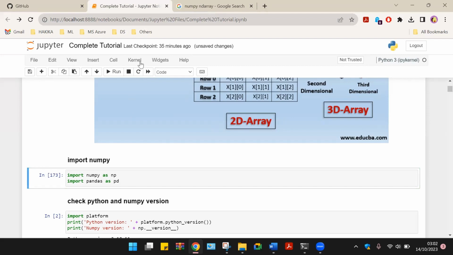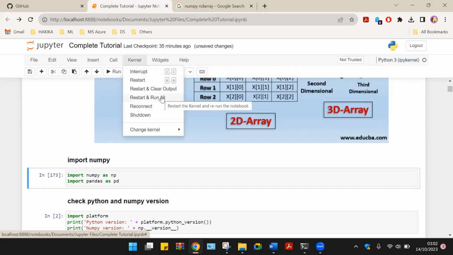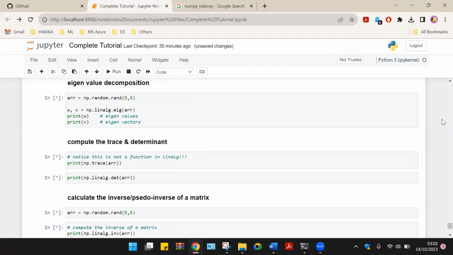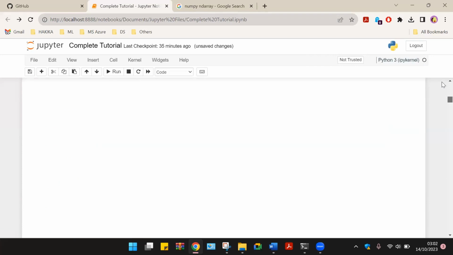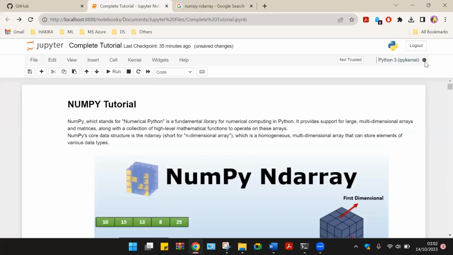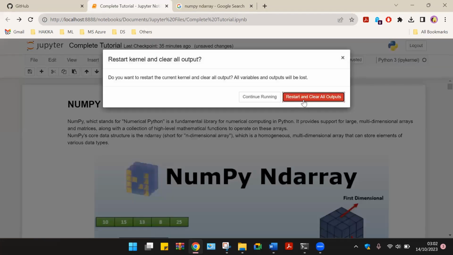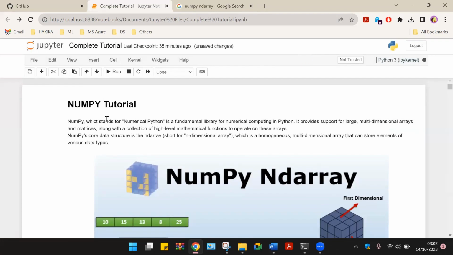Let us restart this kernel and run all the cells. I forgot to tell you about this. If you want to know whether your kernel is operational or working, you look at this. You can see the blinking. It means that some code is still running, and when it's done, it becomes white. I would like to run this again and clear all the output so that we can start anew.